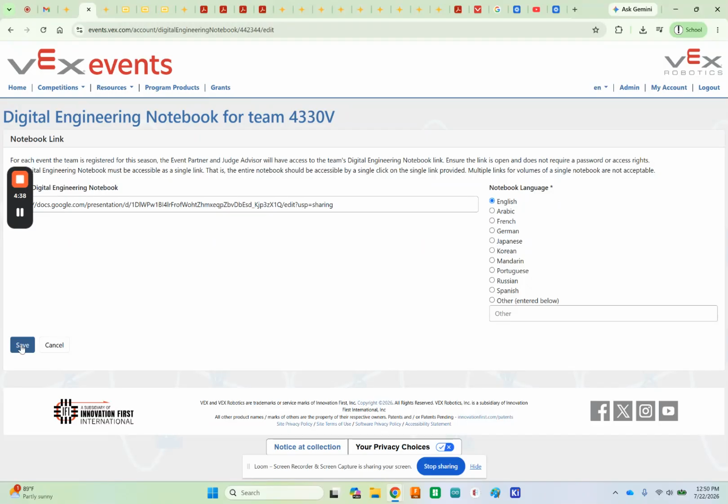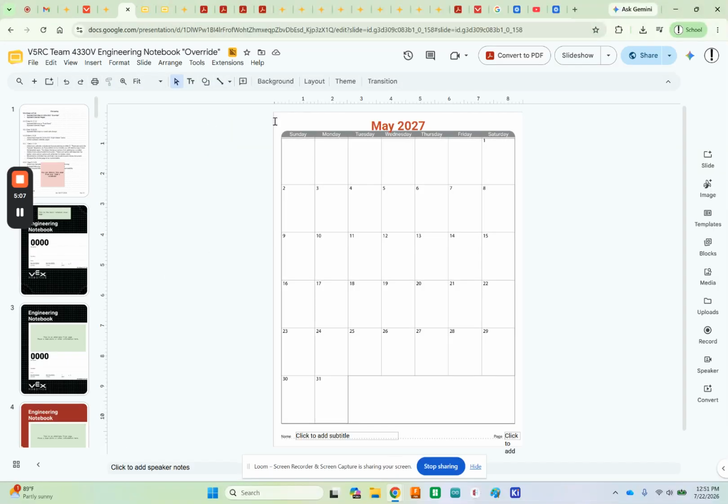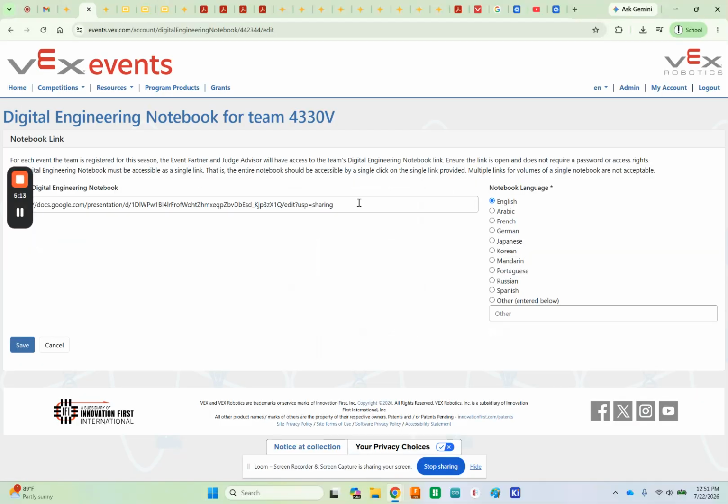Here's the important thing, and you need to communicate this to the students because they forget: as long as that link points to that document, you can make a million changes in that document, and only the most recent version will be available for the judges and the judge advisor and the event partner when they attend any event. So they really only have to do this once, as long as they go back and edit the same document over and over again. They can make any changes they want to that. And as long as this is linked to that, that will be the one that's judged.